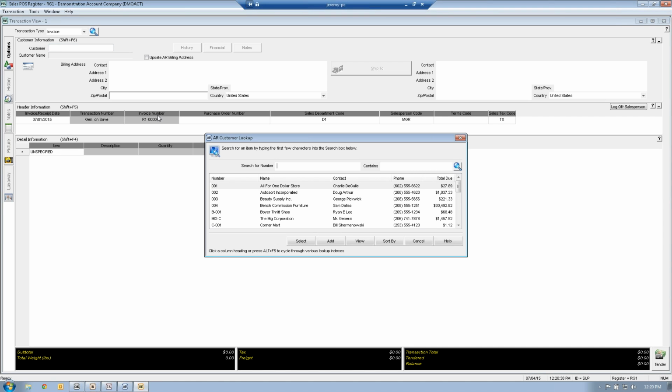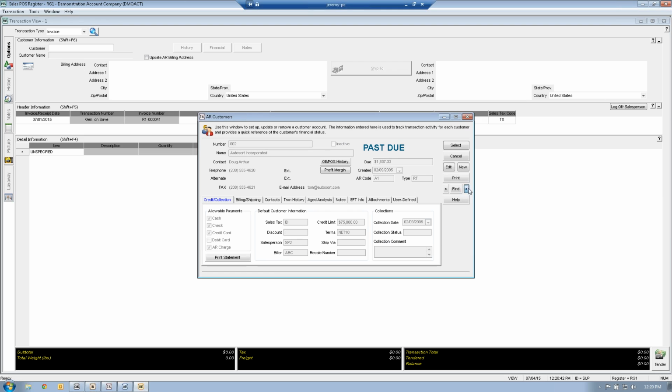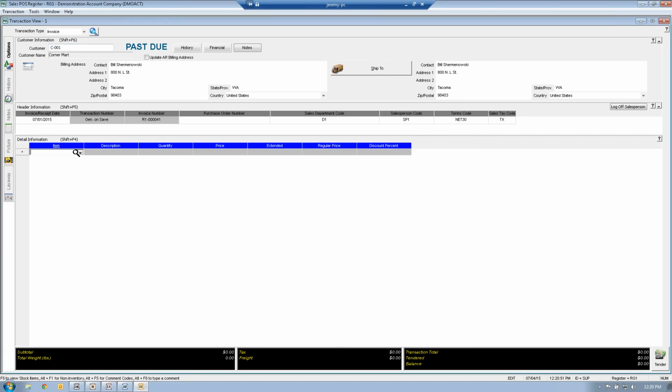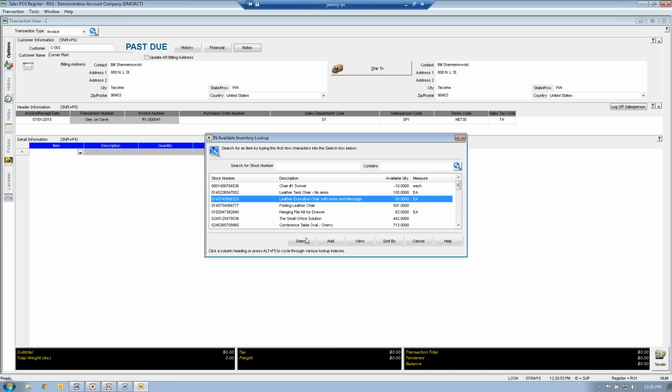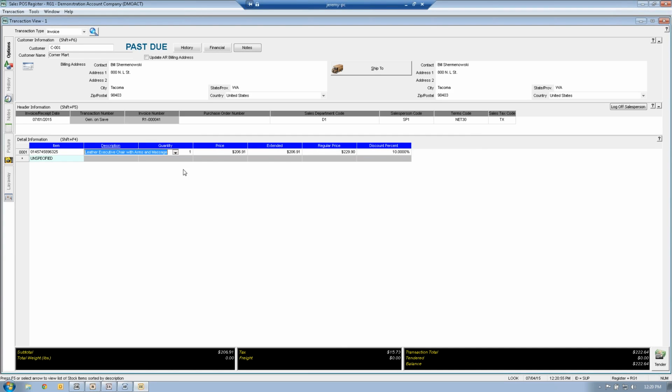So let's try that one more time to get that illustration for us here. We're going to grab our customer here with our 10. There's our customer right there, Corner Mart, and we'll select that one. And we know what item it is. Now this is $229.90, so it should calculate 10% off. And there we go. We are now seeing a 10% discount on this item.